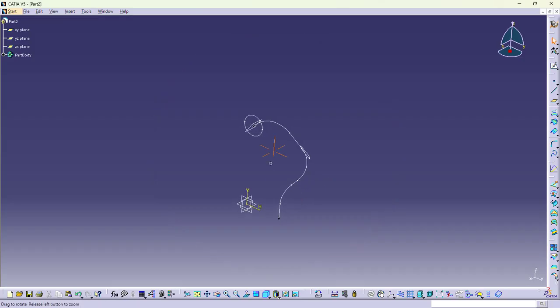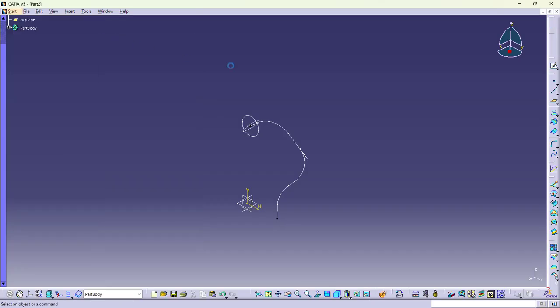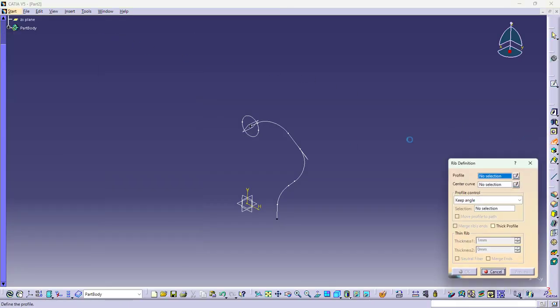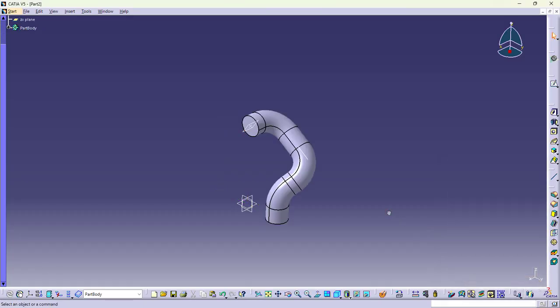Now we can give the rib feature. For that, let's switch to Part Design, invoke rib, select this profile and the center line, select the center curve. Yes, so the first runner is ready.